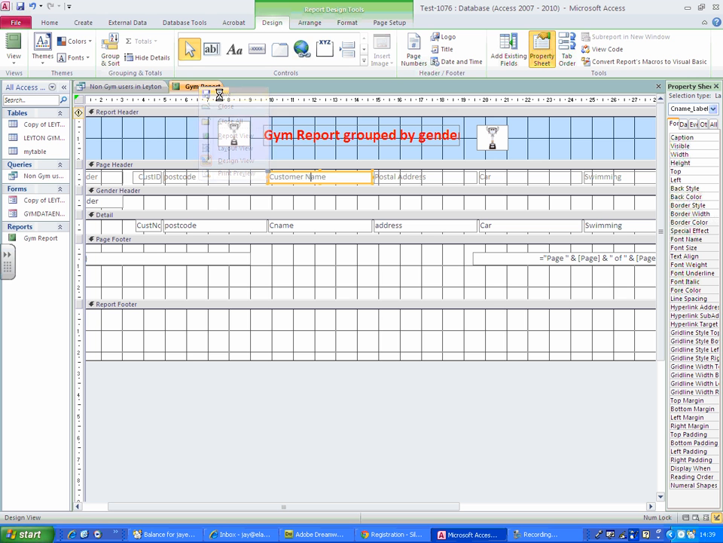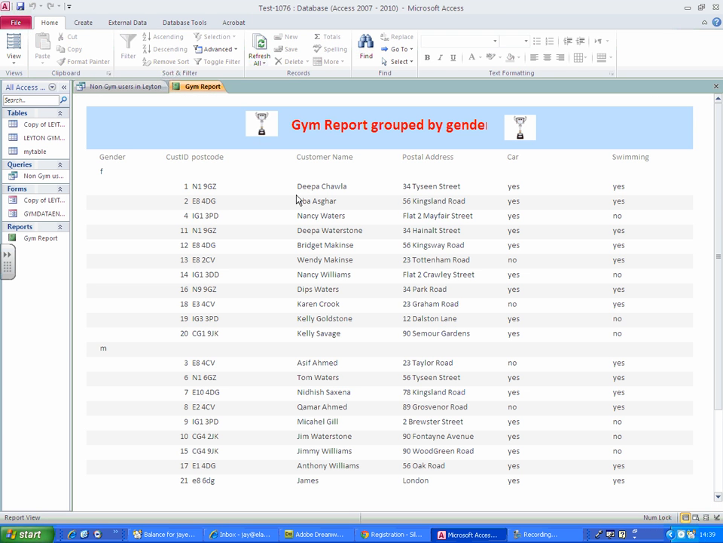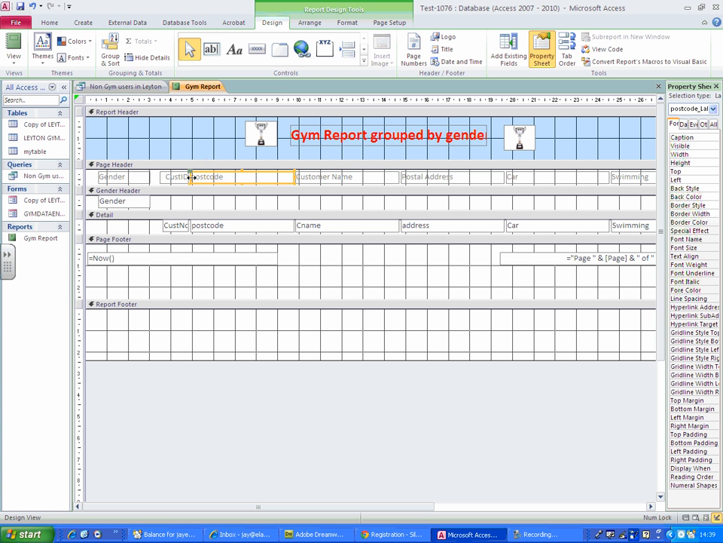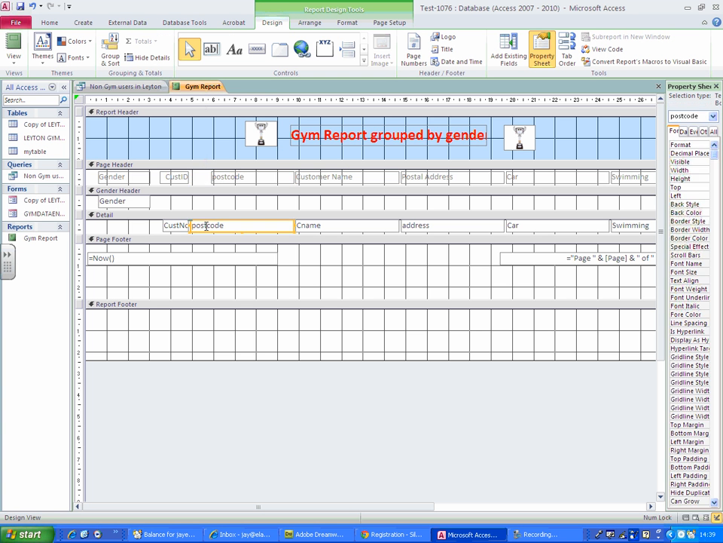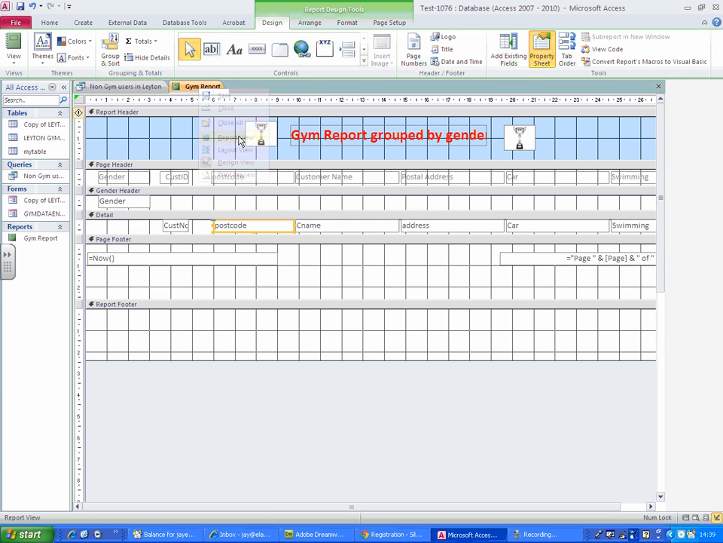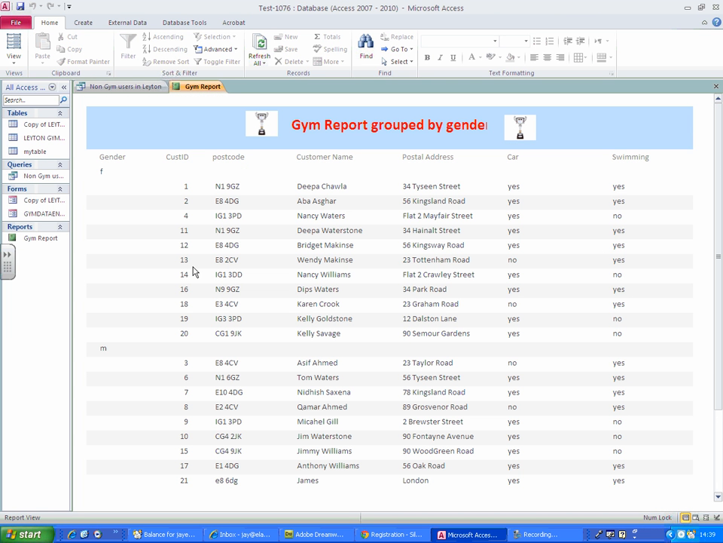When you save those changes, go back to the report view. You see the headings are changed now. Customer ID and postcode are too close to each other. So you can go back to design view and control how they should look. Okay, save it, report view, nicely organized.